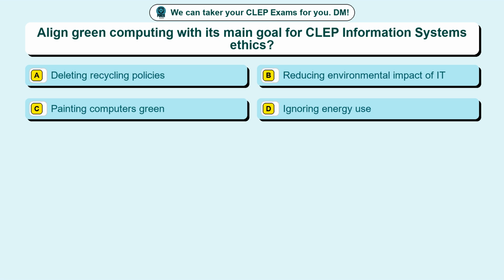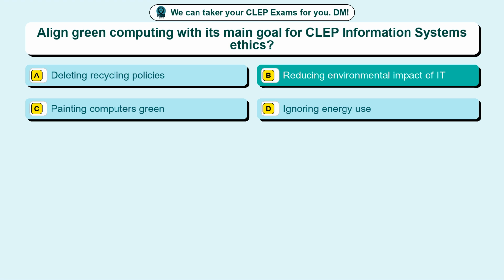Question 95. Align green computing with its main goal for CLEP Information Systems ethics. Option A. Deleting recycling policies. Option B. Reducing environmental impact of IT. Option C. Painting computers green. Option D. Ignoring energy use. The correct answer is option B. Reducing environmental impact of IT.